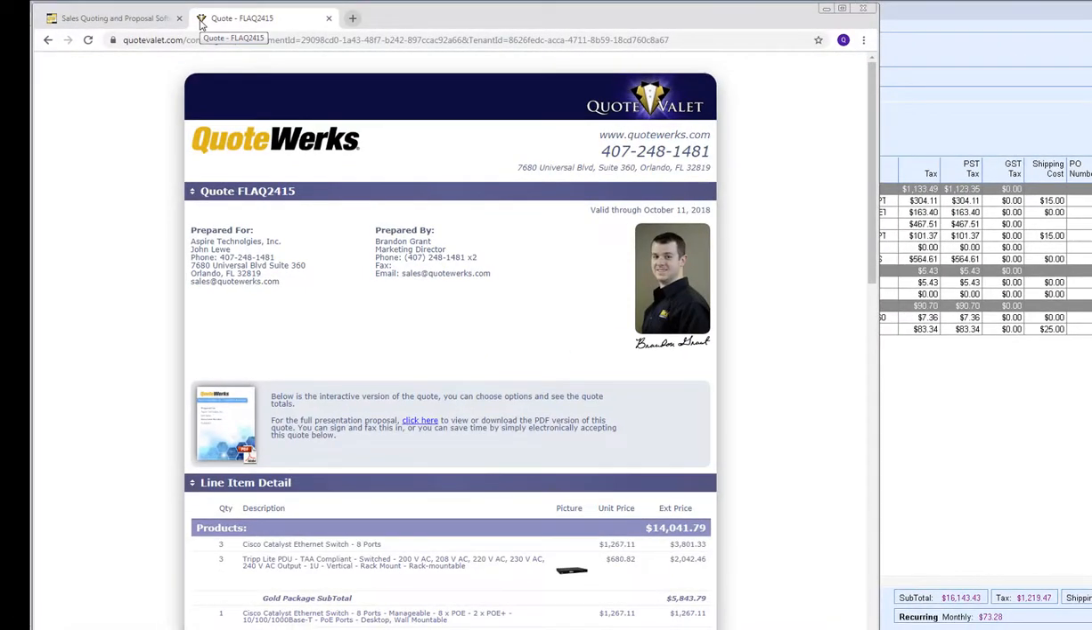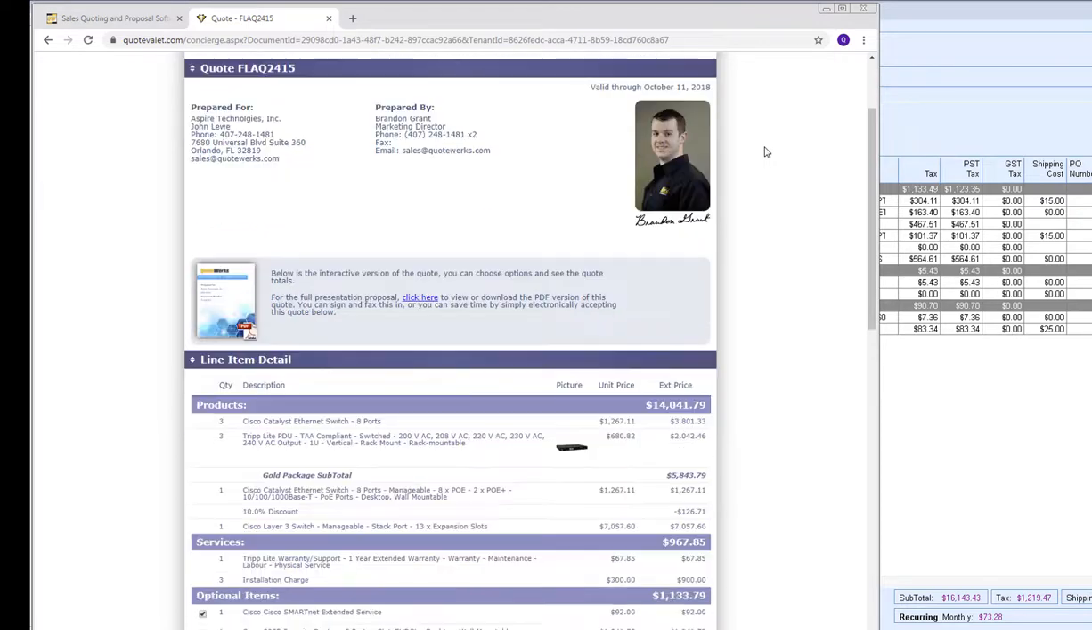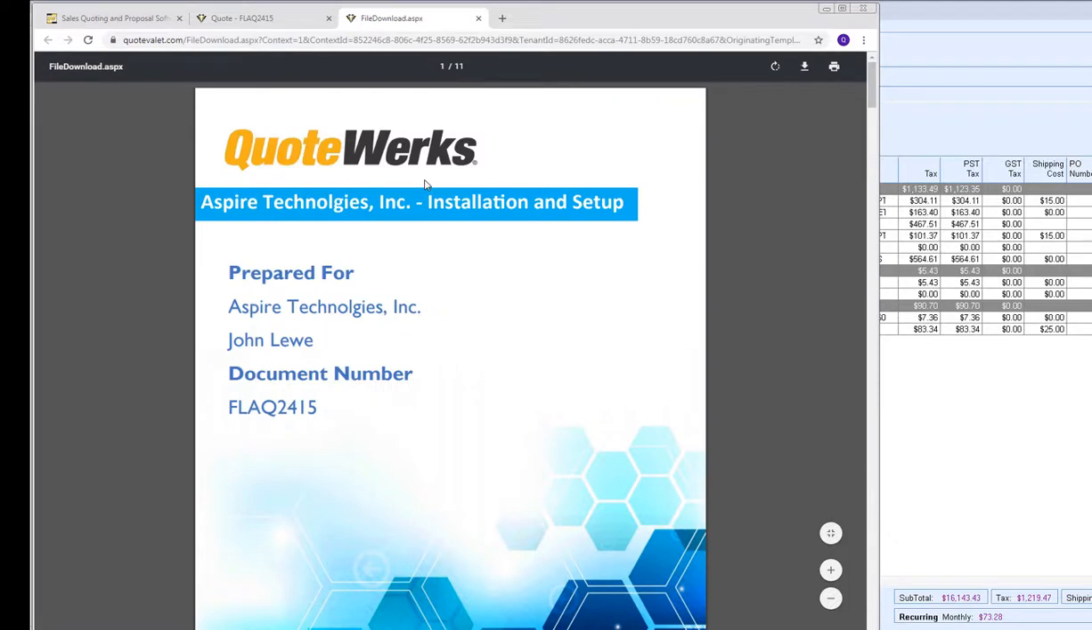So now that the customer has clicked on the document, we received an email notifying us that they've done so. This will be the default QuoteValet page that will appear. The customer has access to the PDF document, and if they click on the thumbnail, this will actually download and display the PDF version of the document.